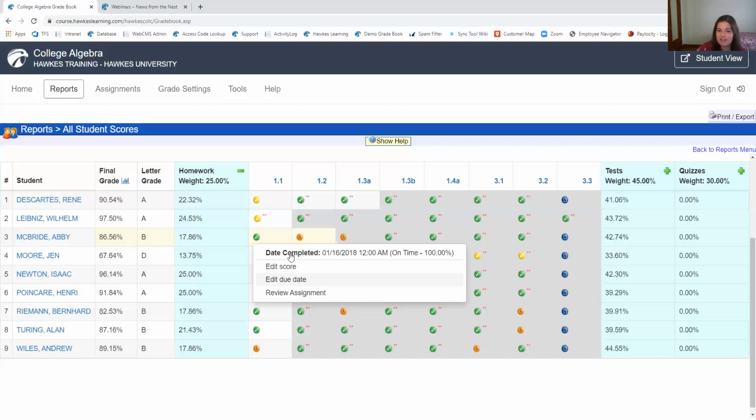Now, the other option you have here is to review the assignment. So if you click on this, you'd be able to see question by question exactly which types of questions or which versions of the questions the students received in what order they received them, and how they answered each question, including how much time they spent on each question. So we'll take a deeper look at reviewing an assignment once we move on into another one of our tools, but you can access it right from here.